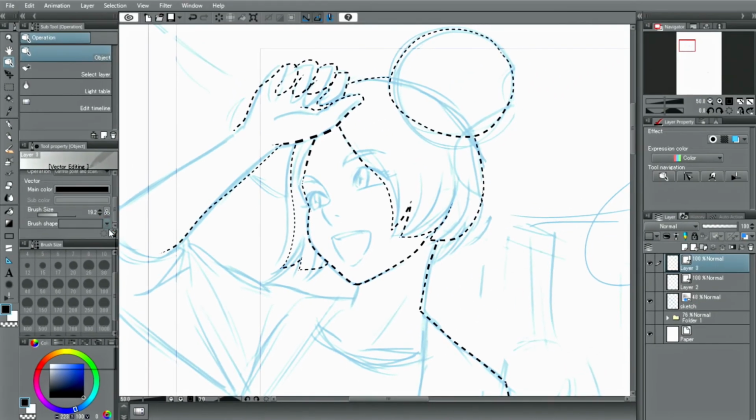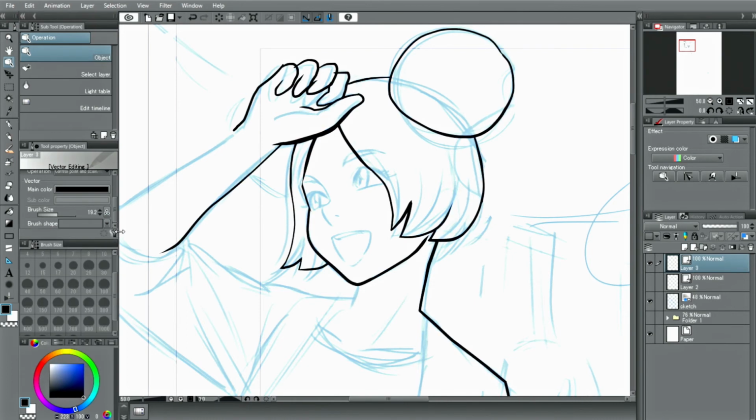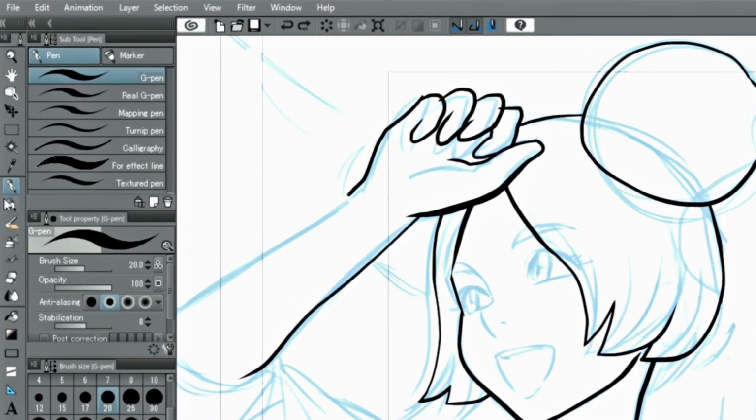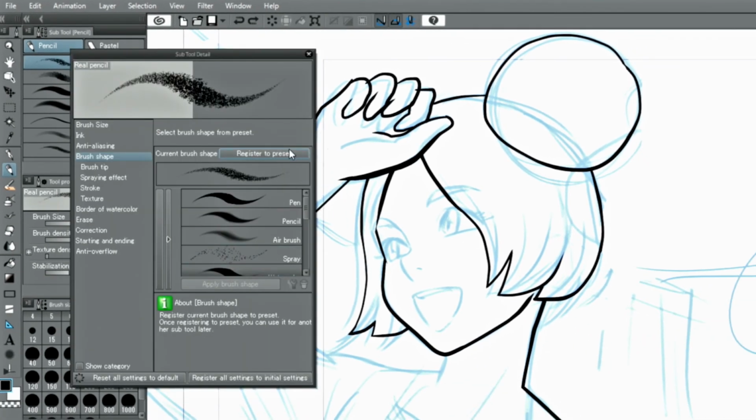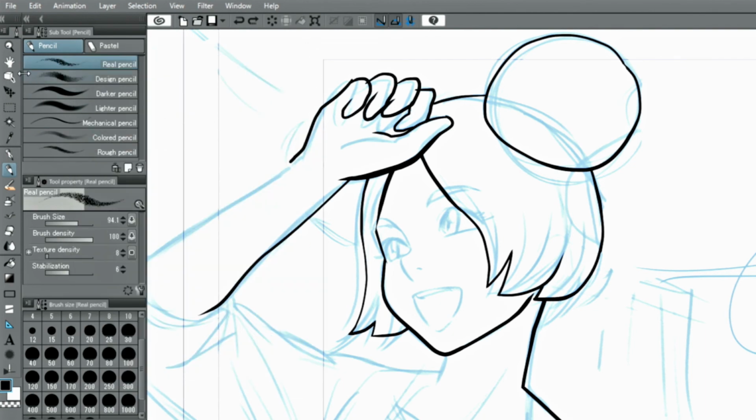You can also register a line with varying strength yourself, so if you have a favorite pen, try registering it. Select your favorite pen and open the Subtool Details palette and Brush Shape. The registration is complete when the Register All Settings to Initial Settings button is clicked, while the brush shape is selected. The registered brush shape can now be used.